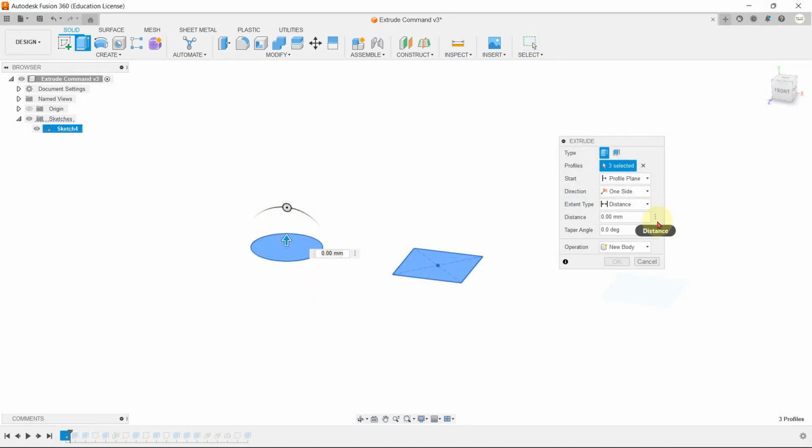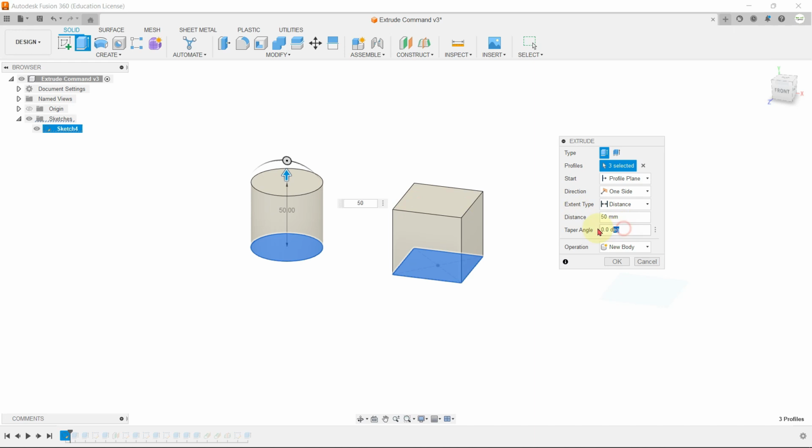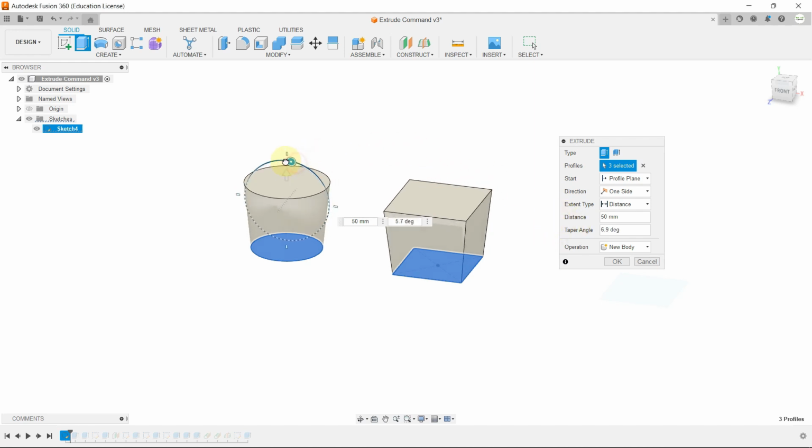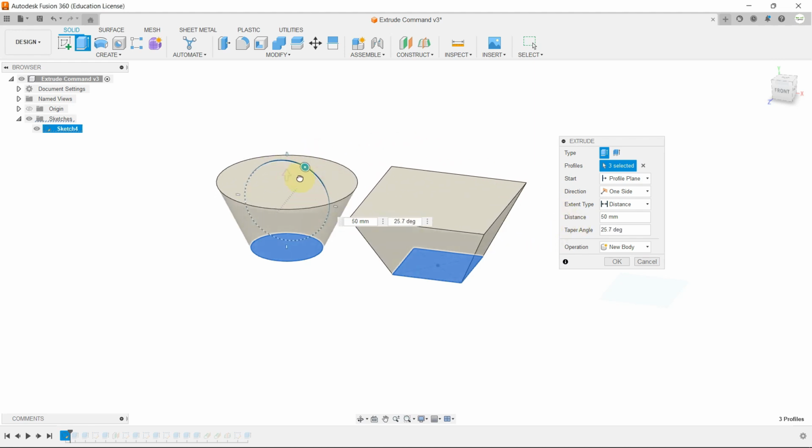Now let's explore the next feature, taper angle. With the taper angle option, you can give your extruded body a tapered shape or an angle. Let's try extruding both sketches and entering a desired taper angle. As you can see, the object tapers or slants based on the value you entered for the taper angle. You can also adjust the taper angle by that wheel or the slider.